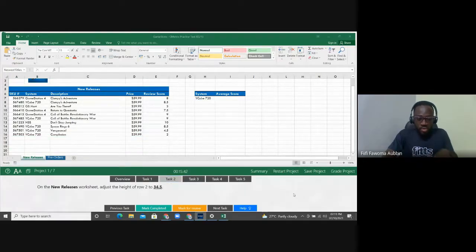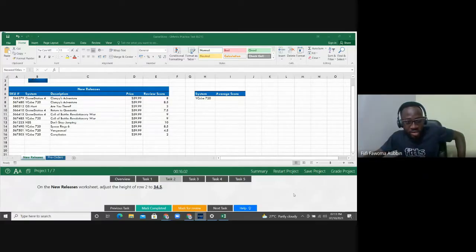On the new releases worksheet, adjust the height of row 2 to 34.5. This should not take us more than a minute. So try it at your end and let me know when you find it, then you can walk us through it. That is the row height. So how do we adjust that? Okay, Ralph, you have your hand up.